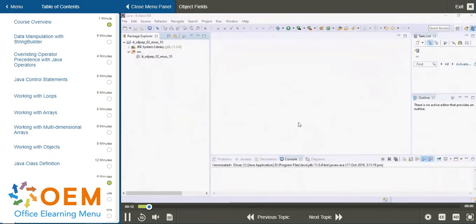We'll demonstrate how to initialize and access object attributes. For this demonstration, we've created a project which can be accessed from the Package Explorer panel. The first task is to create a class.